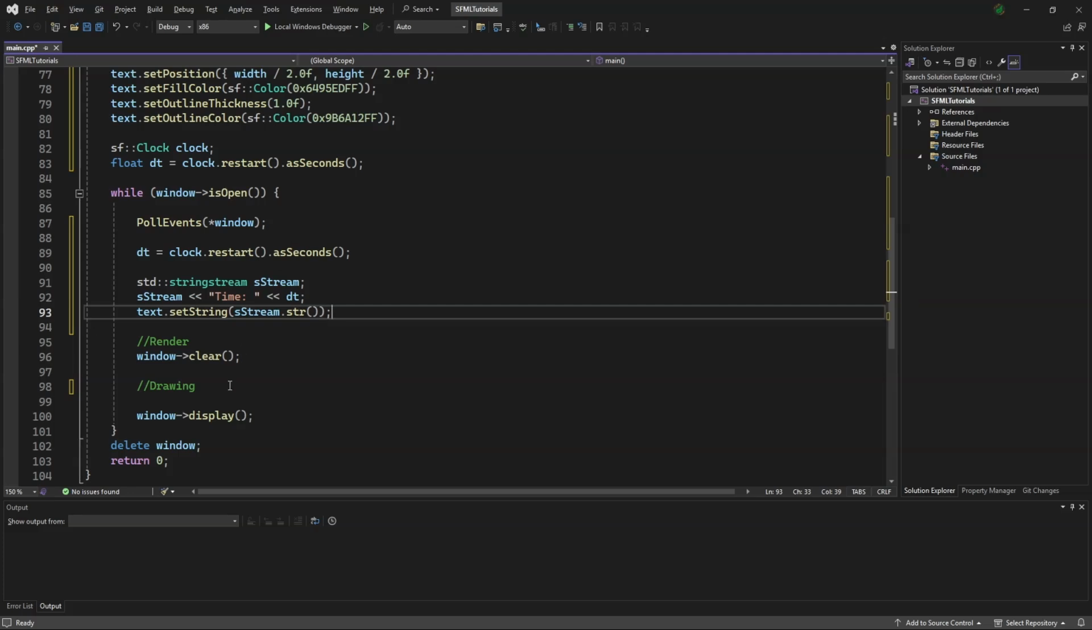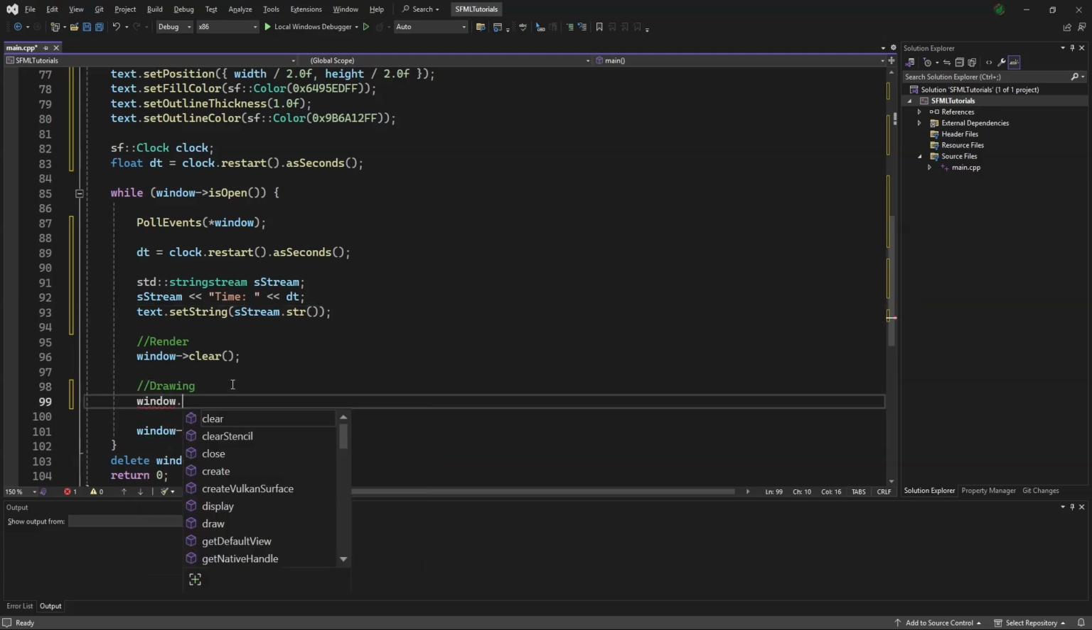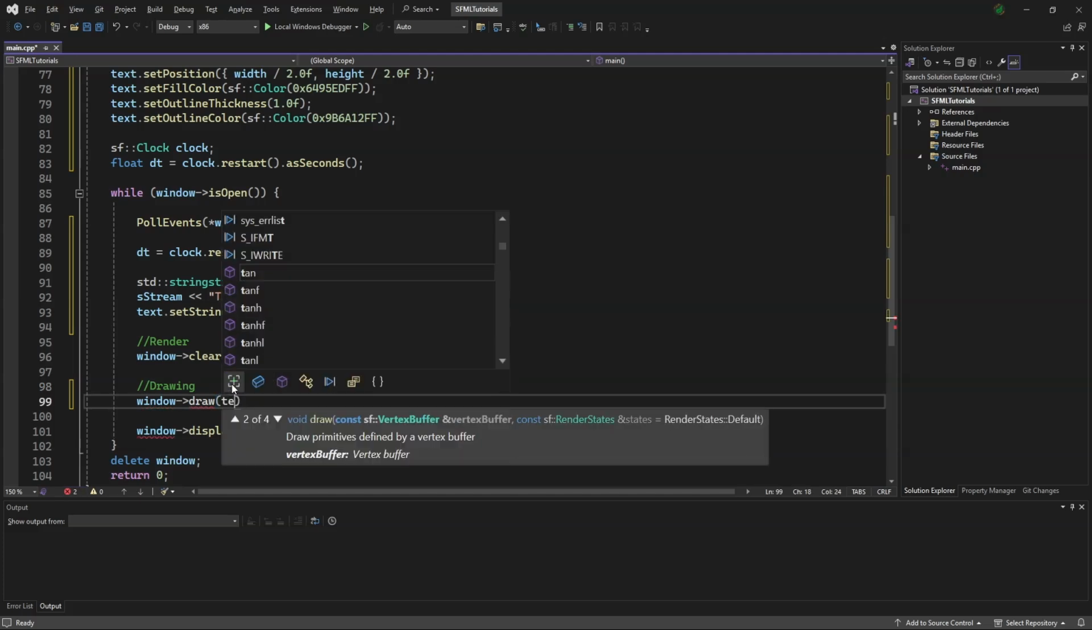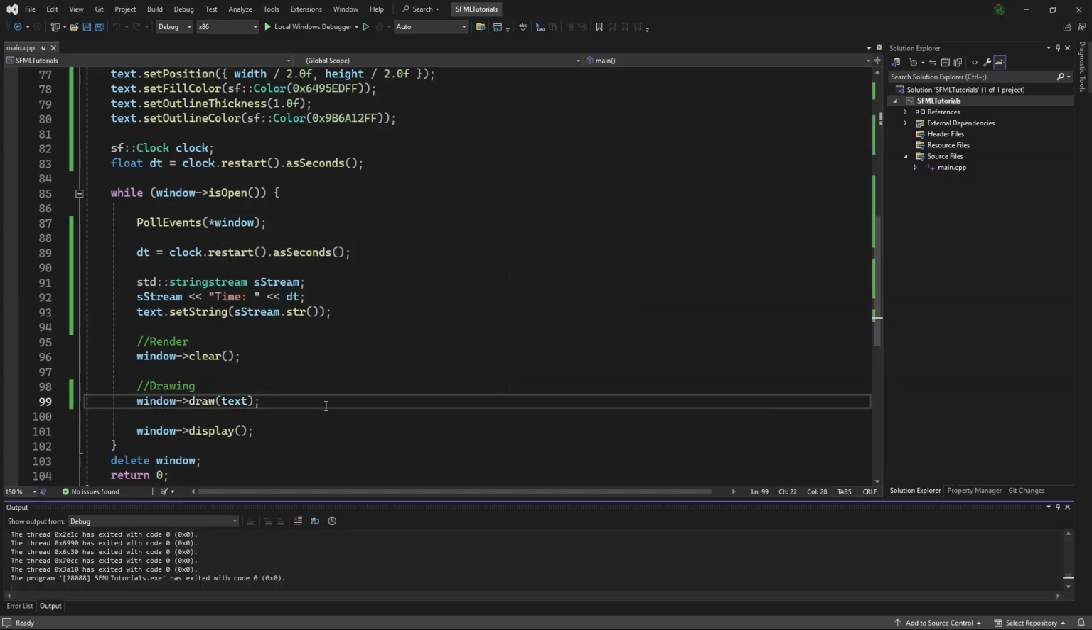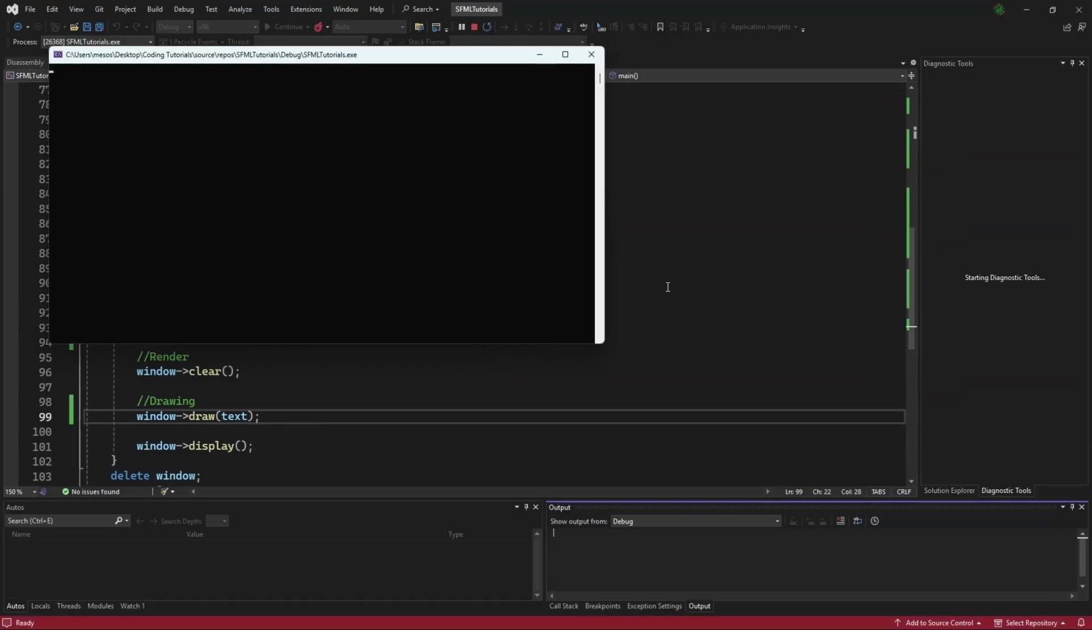Now we can draw our text. Say window.draw(text). Now we can open the debug menu and see the time it takes every frame to pass.